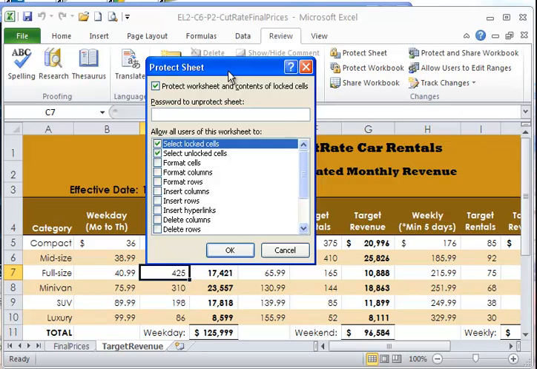That'll bring up the Protect Sheet dialog box. And by default, it has Protect Worksheet and Contents of all locked cells. Now, if you'll notice here, it's asking for a password. Your passwords should be a combination of upper and lowercase letters, numbers, and any other special characters, just so that others can't easily figure out what your password is. So although I say that, we'll just use the passwords that they suggest here.